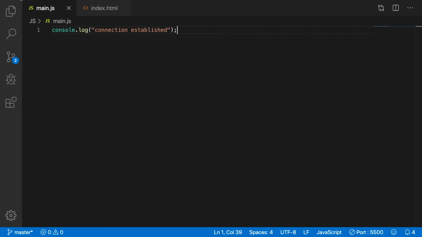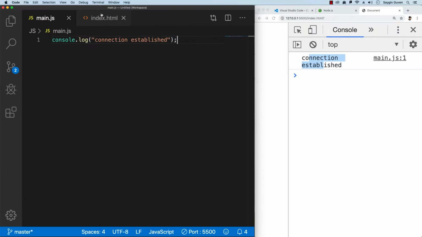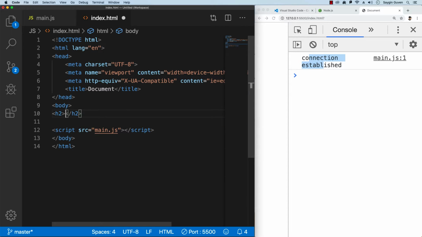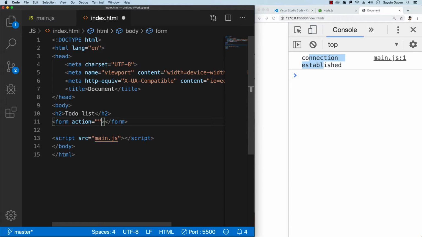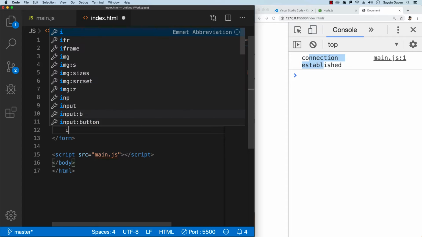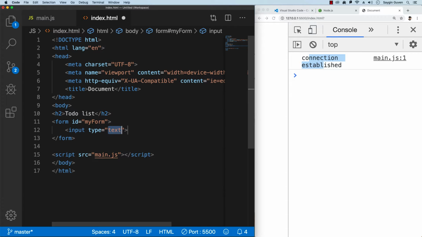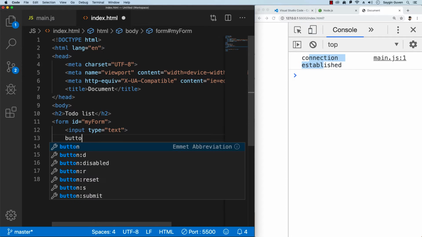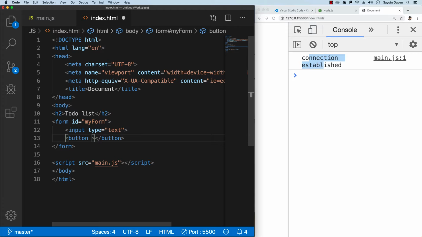So we're going to put some HTML inside here. It's going to be a simple h2 to-do list, and it's going to have a form. There will be no action in this form. Let's give an ID of myForm with camel case. Inside this form, I will have an input tag with text as a type, and I will have a button. We don't need to add anything, just the type of submit.